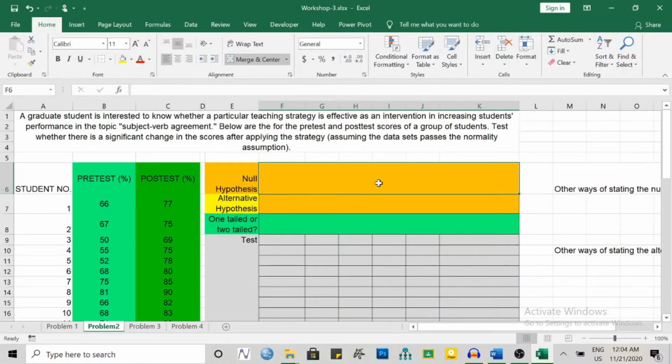Let me read first the problem to you. A graduate student is interested to know whether a particular teaching strategy is effective as an intervention in increasing students' performance in the topic subject-verb agreement. Below are the pre-test and post-test scores of a group of students. Test whether there is a significant change in the scores after applying the strategy, assuming that the datasets pass the normality assumption. The last statement here means that we're going to conduct a parametric test.